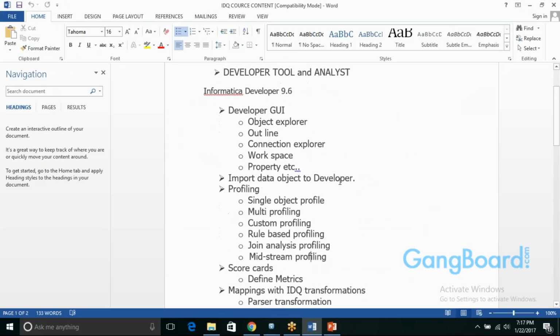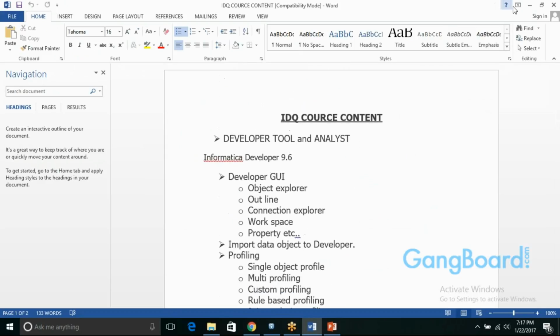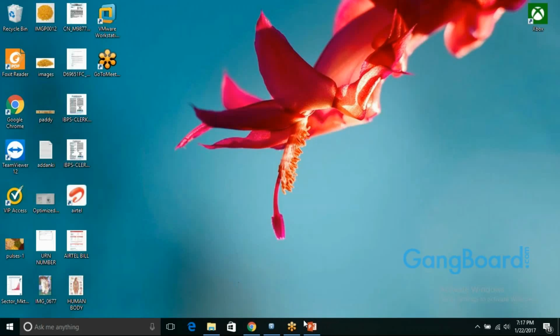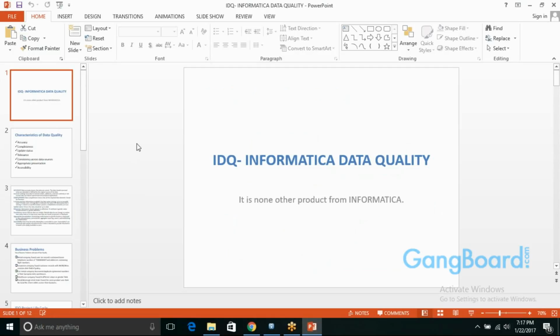I hope you might understand something about this tool. Anyhow, I will share the course content and all those things. In the very first class, we will start with this: what is Informatica Data Quality? Already we have the PowerCenter tool. What additionally does Informatica Data Quality do?